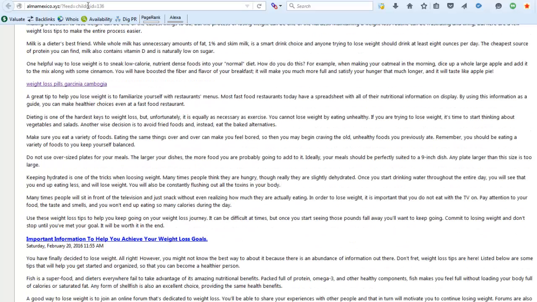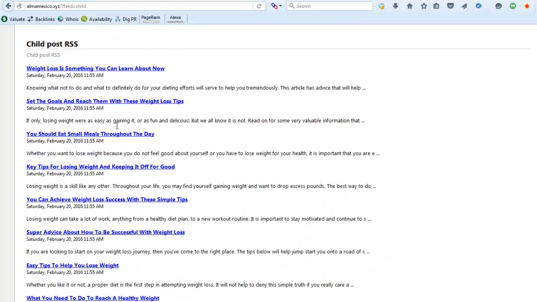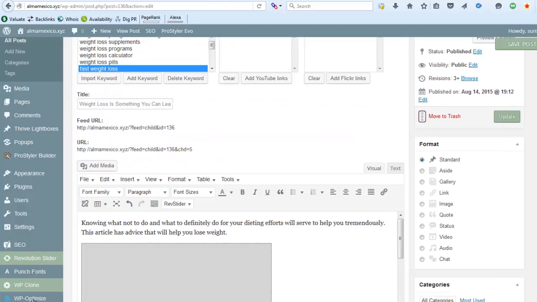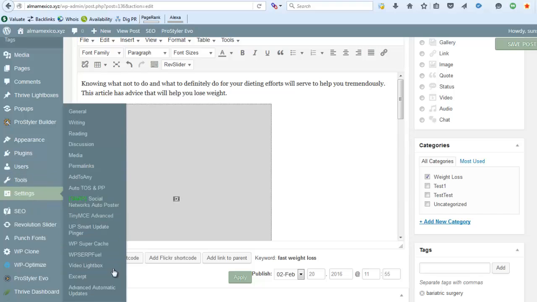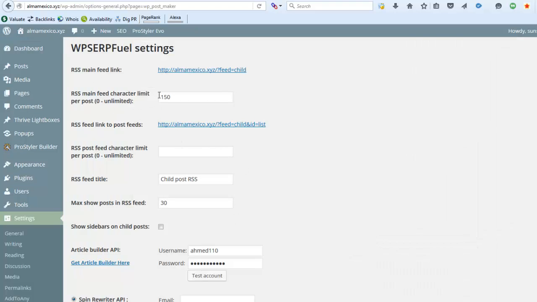You also get the main feed, which is here. As you can see, this feed is a little bit shorter, a little bit different, and I'm going to show you why as well. Let's go over to settings. Let's go over to WP SERP fuel. Okay, and you're going to have a number of settings. So as you can see, this is the main RSS feed, and you've got this to show 150 characters in there.